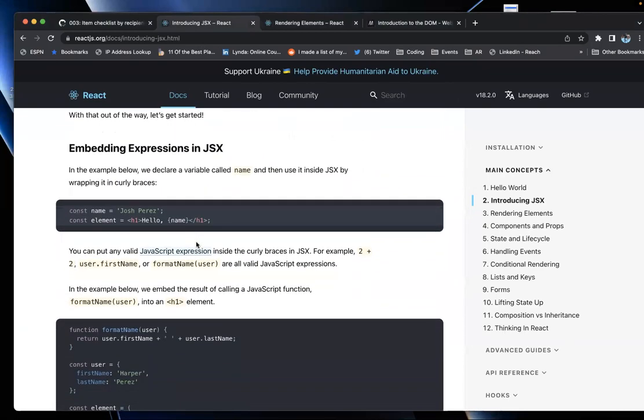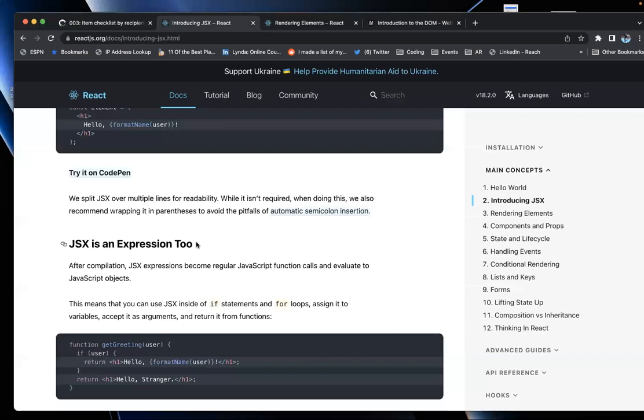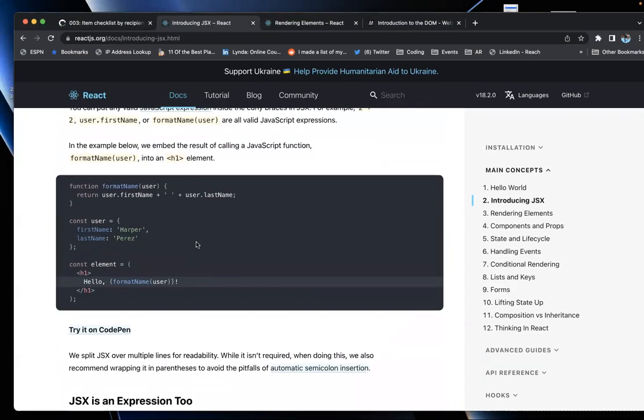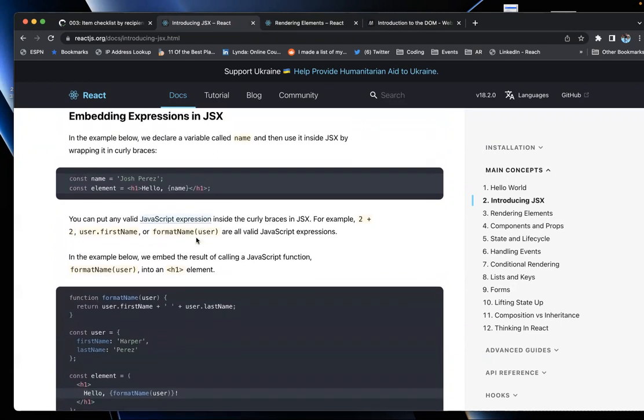JSX. This is what we need to read next. All right. In the example below, we declare a variable called name and then use it inside JSX by wrapping it in curly braces. So this is how we're going to be passing along dynamic values to our JSX by using curly braces and then passing a variable. So const name equals Josh Perez. Josh Perez is a string. And then the element is this JSX H1 element with hello and then whatever name is set to.